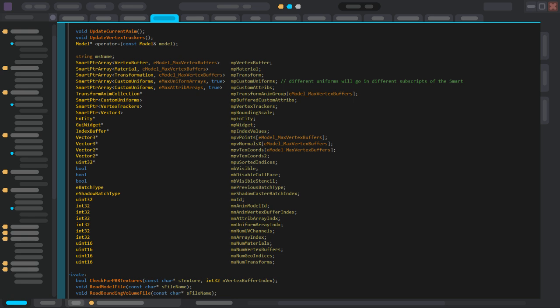The material array holds the diffuse, ambient, emissive, specular, and shininess lighting values that are used for Phong shading. The transform array holds the transformations, which are comprised of position, rotation, and scale values. Custom uniforms are variables for shaders that apply to the model as a whole.